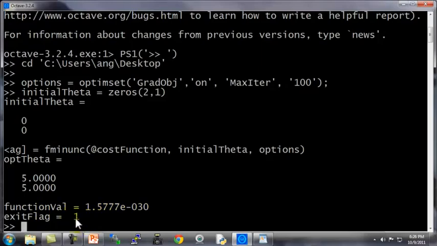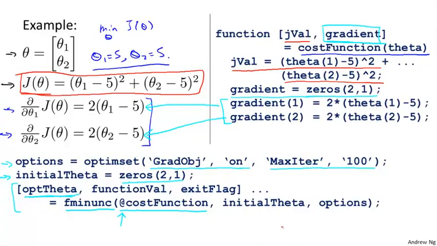And this shows the convergence status. If you want, you can do help fminunc to read the documentation for how to interpret the exit flag. But the exit flag lets you verify whether or not this algorithm thinks it has converged. So that's how you run these algorithms in Octave.